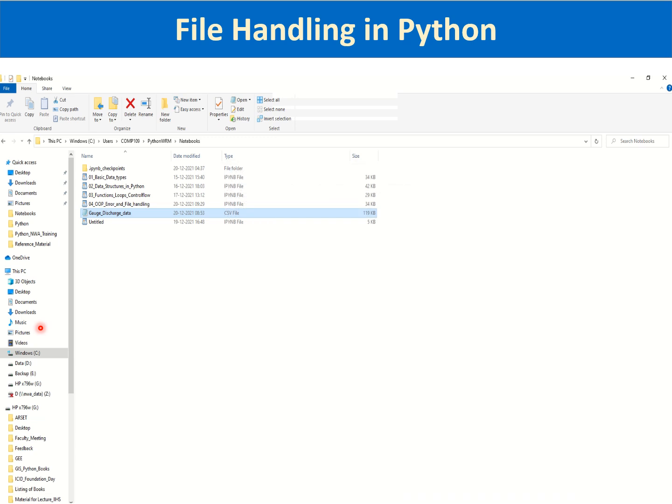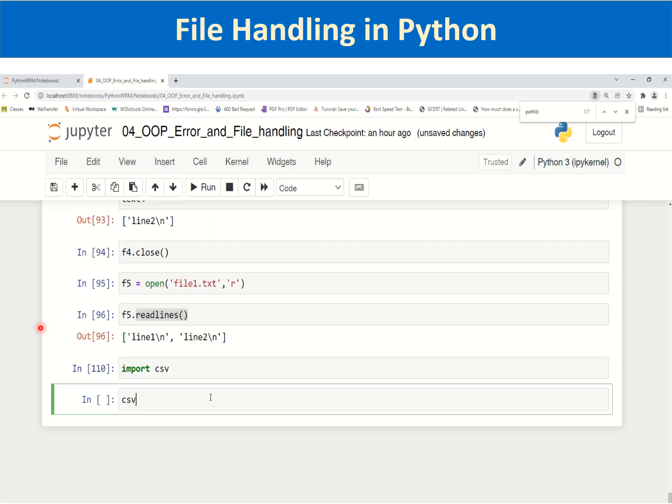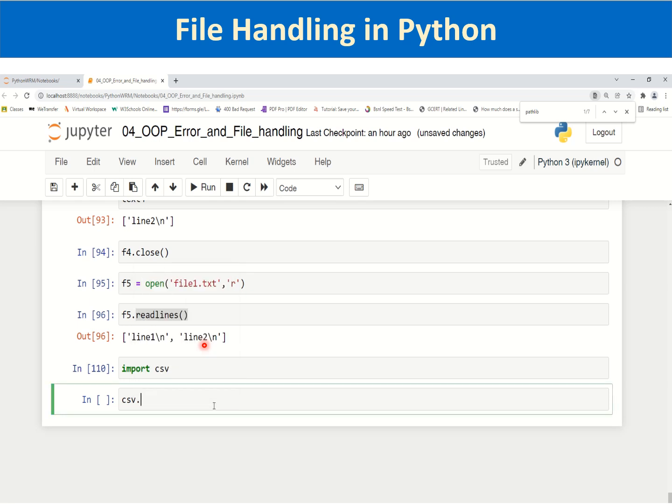Let us try to read the data using the CSV module functions. We first initialize the module by importing csv. Then you can have a look at the methods available by typing csv dot and pressing the tab key. There are some important methods like reader, DictReader, writer, and DictWriter, which we will have a look at.